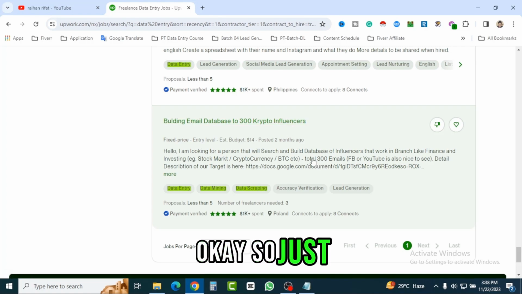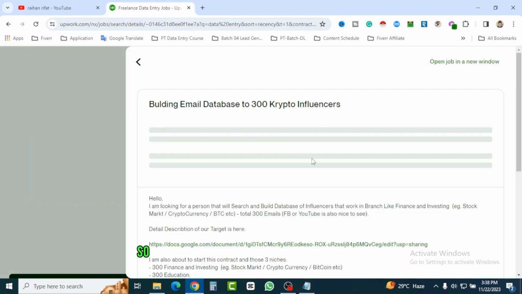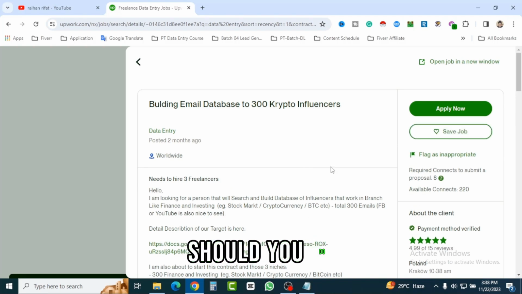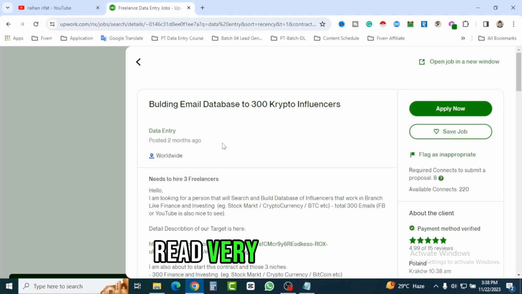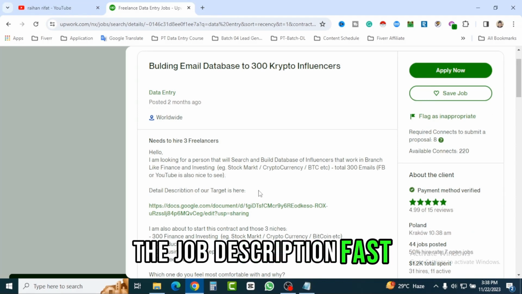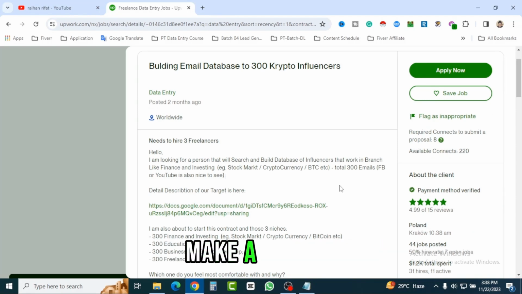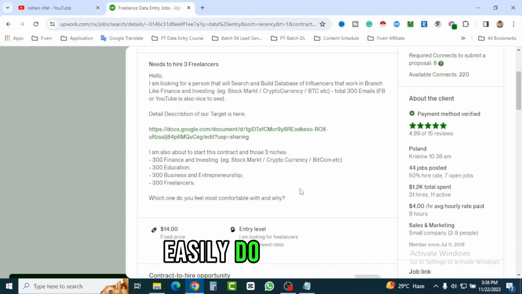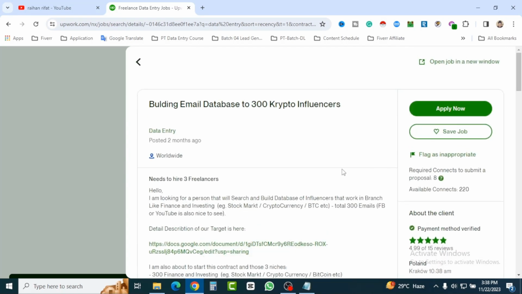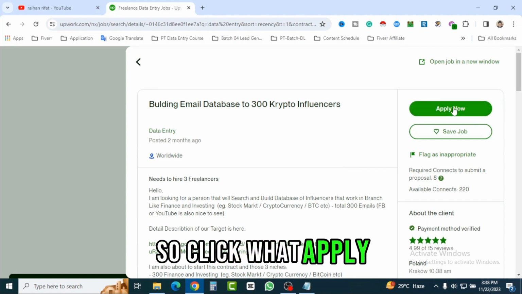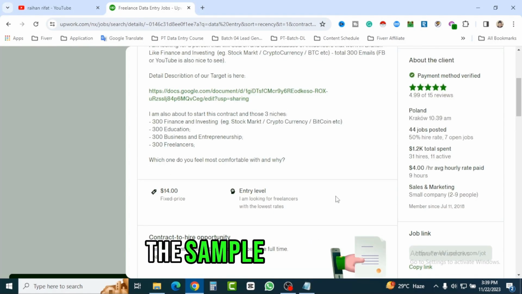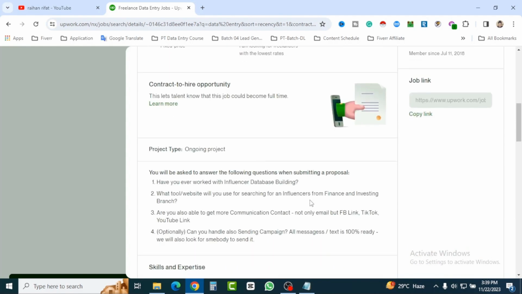Okay, so just click on that. If you want to do this job, what should you do? You have to read the job description very carefully first, and you have to make a sample. When you understand the job, you can easily do a sample project, and when you're ready, click on apply now. You can send a proposal with the sample.